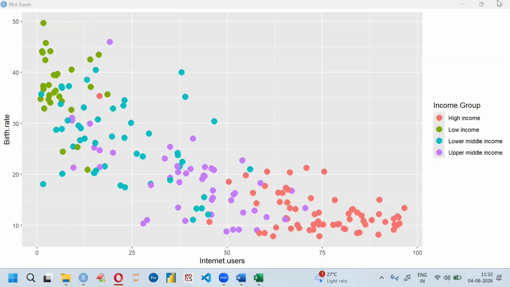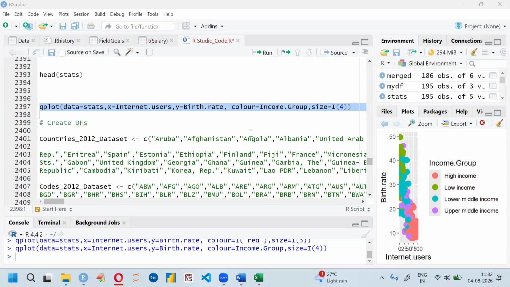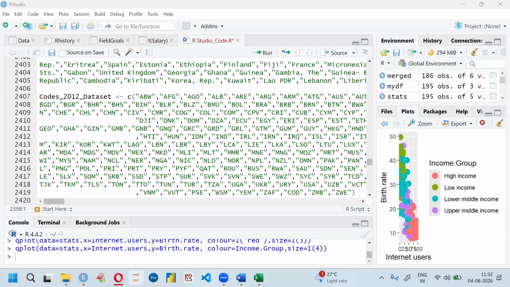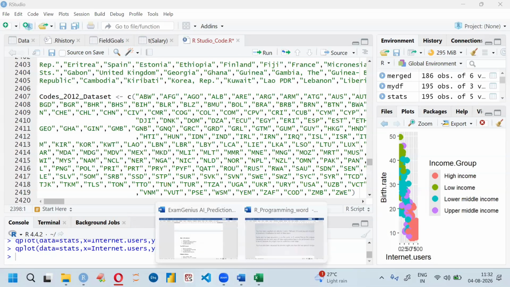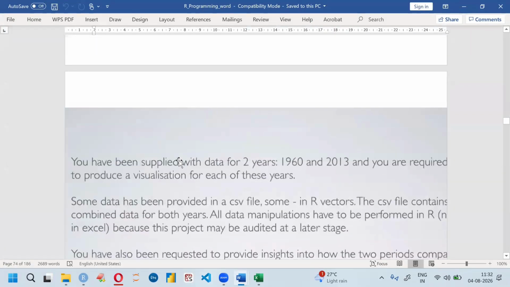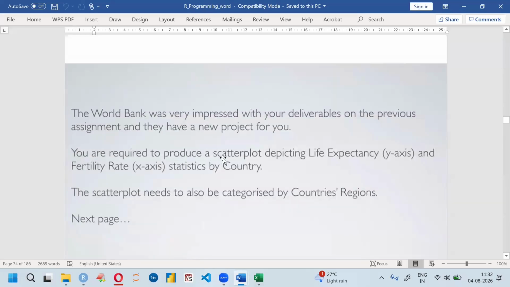Now let us close this one. Fine. Now, guys, we are going to start our task. So, what is our task? World Bank has assigned a task to us. The task is to create a scatter plot with life expectancy on the y-axis and fertility rate on the x-axis.